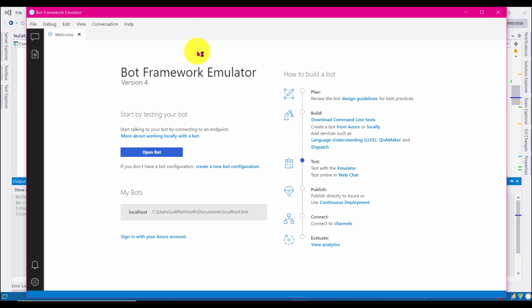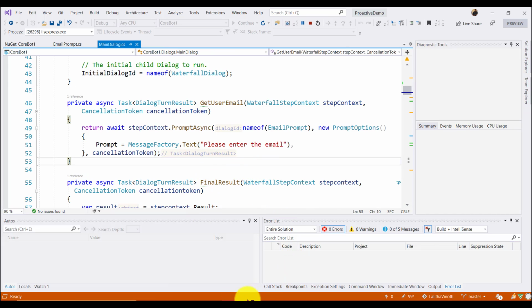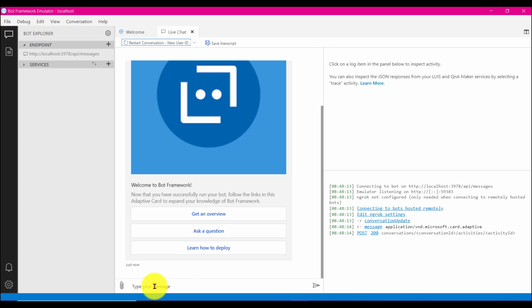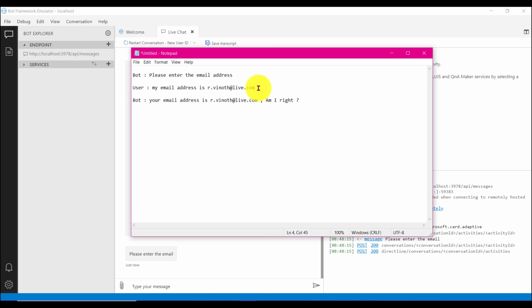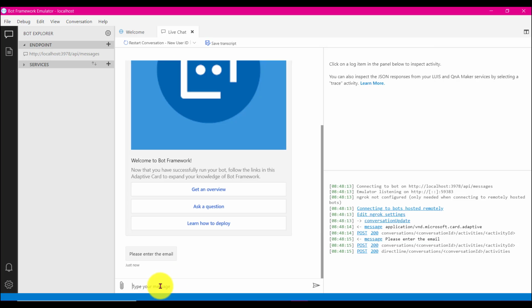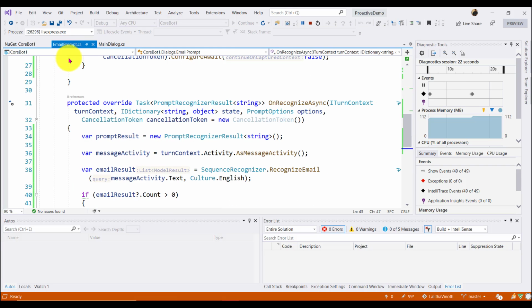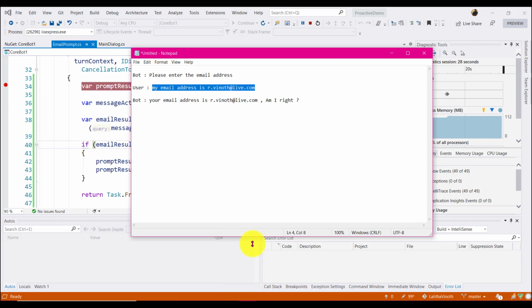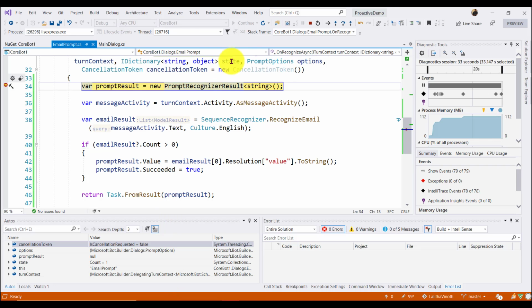Meantime, I started the emulator. So the application started. Go here, open. Please enter the email. I just copy-pasted the string, whatever I wrote here. Enter. So here you see, it finds the correct email address. Go here and I'll go to this email prompt. I put a breakpoint so we can see how it is working. I just restart the conversation. Please enter the email. Enter.